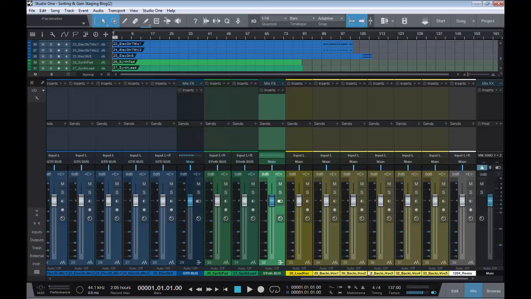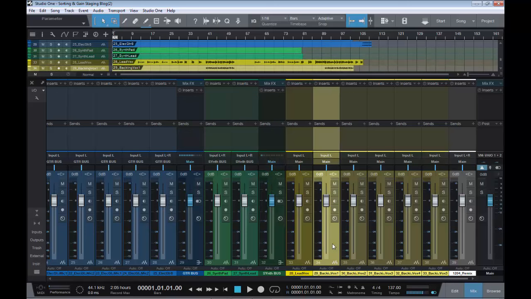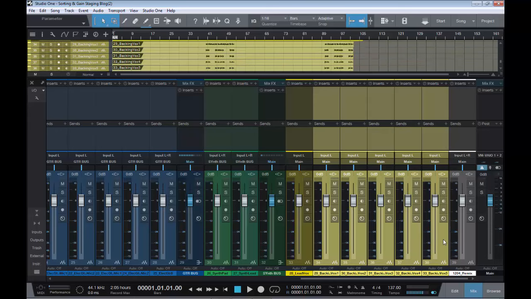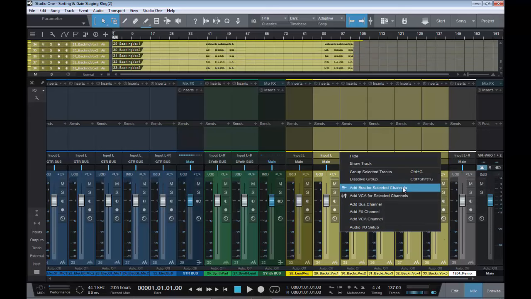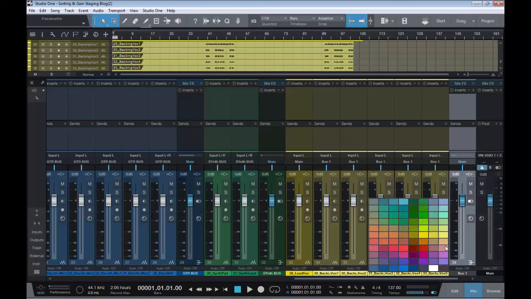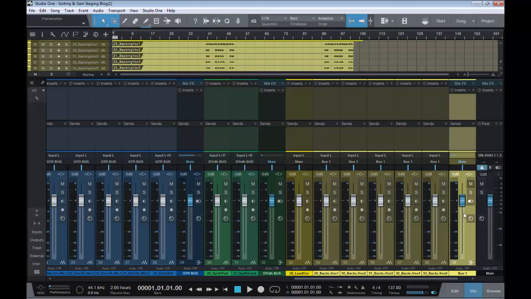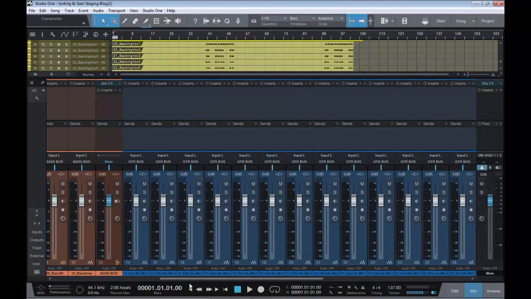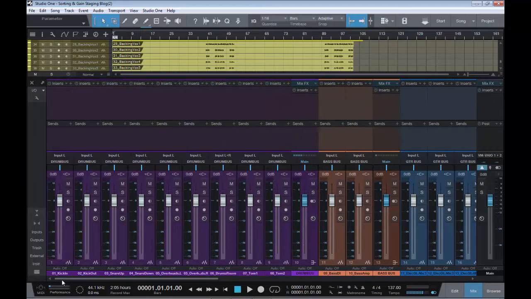Lead vocals on its own, but we'll get the backing vocals in their own little bus. Add bus for selected channels. Let's colour that in yellowish, and we'll call that BV bus. There we go.